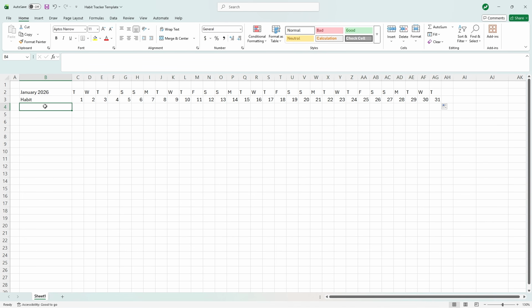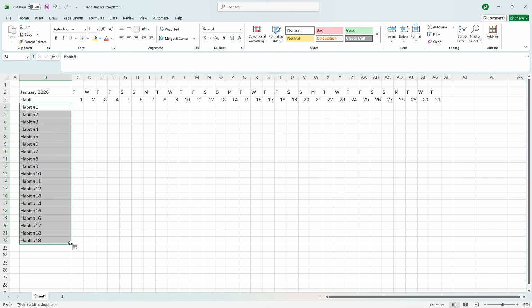And then to finish out the titles of our habits in column B, you can fill this in however you want. But I'll start with habit number 1. And let's say we have 20 habits. That's kind of a lot to track. I only track maybe 3 to 5, but for the template, we'll leave it at 20 so you can fill out whatever you want to fill out.